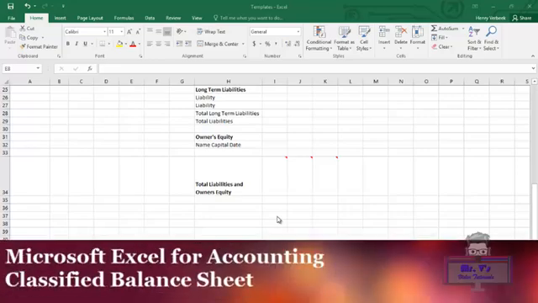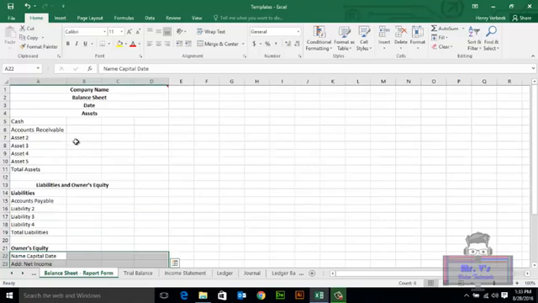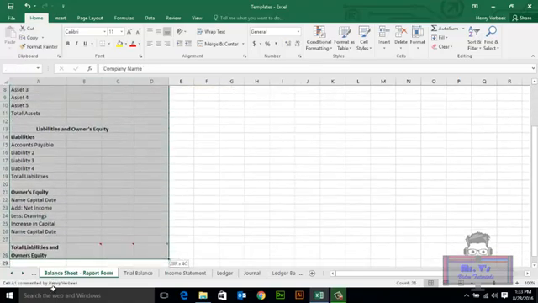Hello and welcome to another Microsoft Excel for Accounting tutorial on how to make a balance sheet in the classified form. Now it's very similar to the balance sheet in the report form, so the best thing to do is open up your templates.xl, create a new sheet, and then zoom over here with the arrows to get your balance sheet in report form. And we're going to grab the entire thing.